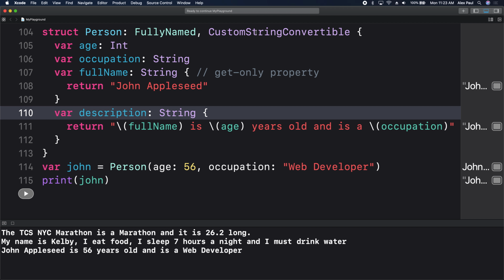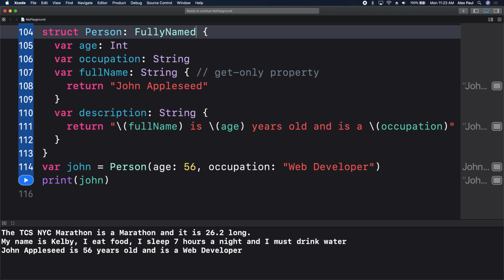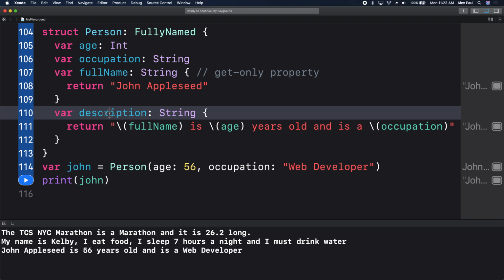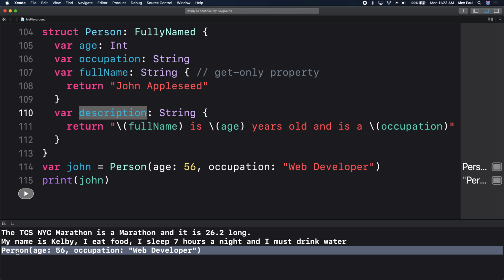Yes, because if you do not do that, very good observation. If you do not do that and you just say var description, that's your own description. Right, everybody with me? So if I do not explicitly conform here, the description that I have now is my own description. If I run the program again, no longer will I get our description. I'll go back to what Person age 56 was earlier. Everybody notice that difference, right?